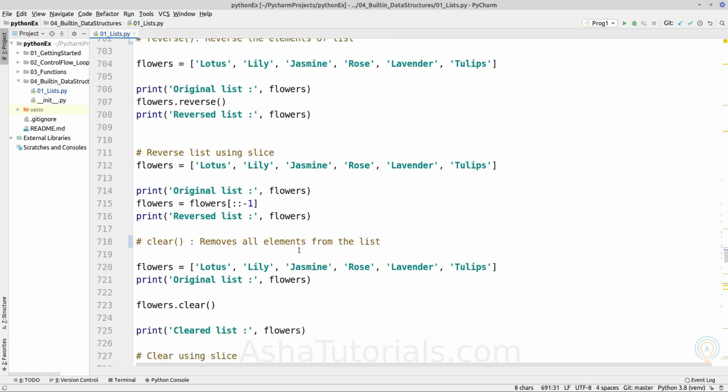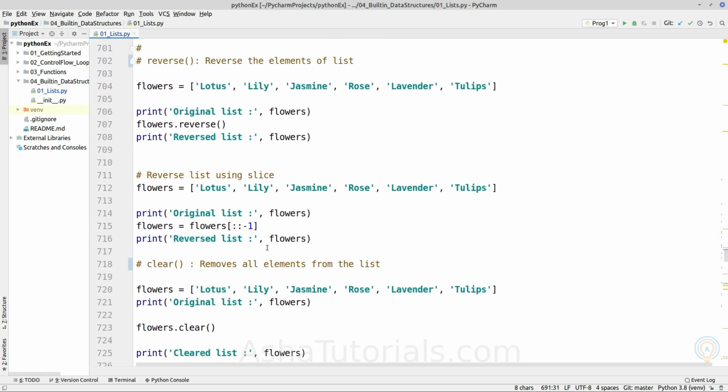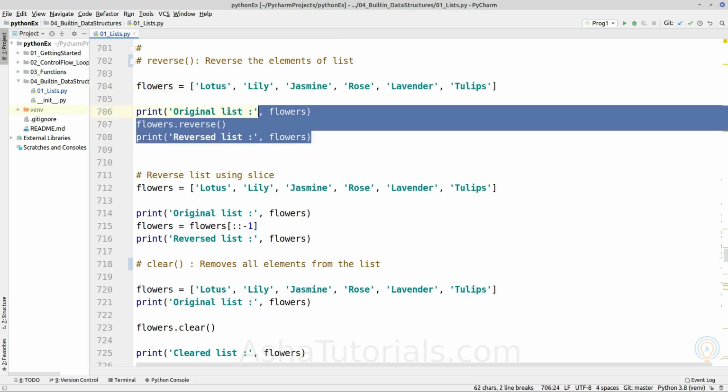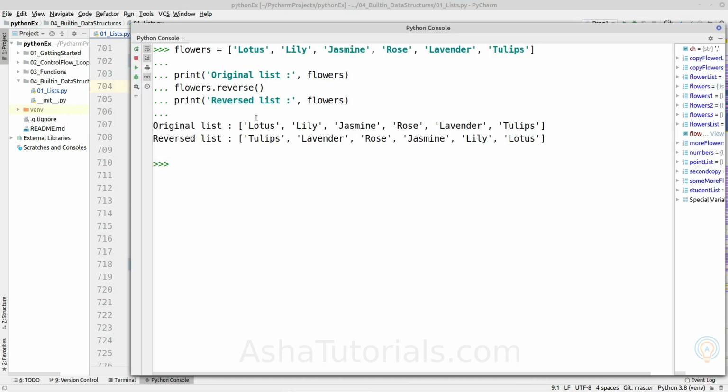Next function is reverse. It reverses the elements of a given list. So if we have a given flowers list and we invoke the reverse operation on it, it will reverse the order of elements.